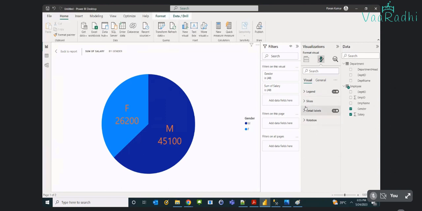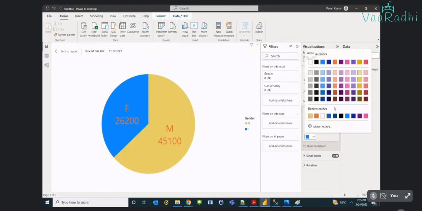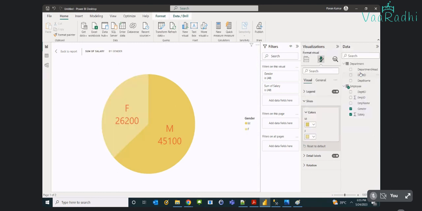And if you go to the slices section, for the M category a thick blue color is selected. No, I need some yellow color. For female, I want to see some light blue, light yellow, this way. You can change, you can format, you can style, you can apply any cosmetic change using format options.